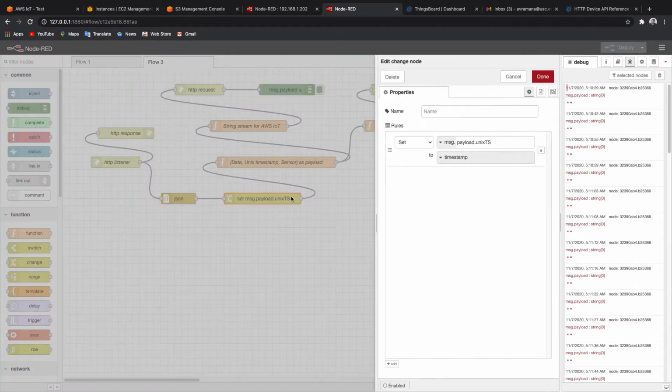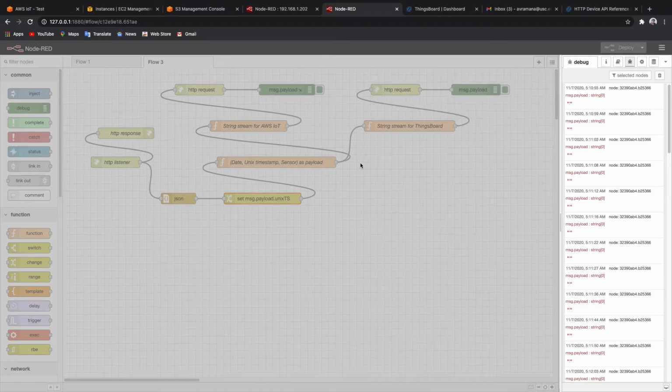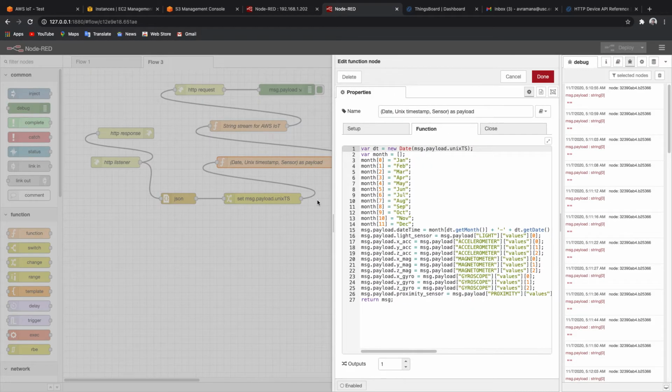I'm doing that by setting a separate JSON object. In the same JSON object, we're adding an additional attribute, Unix TS, and by default the timestamp in Node-RED gives us a Unix timestamp. So we have the Unix timestamp under this. Now, if you look at the function, this function is making it structured. All my data are in the payload sections.